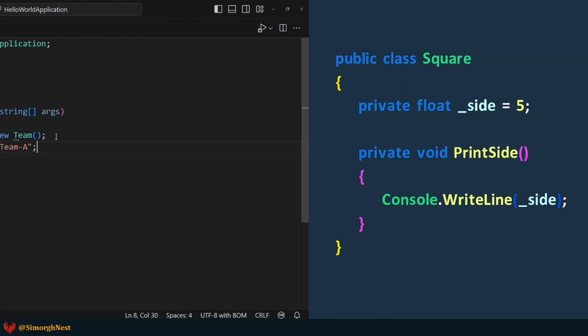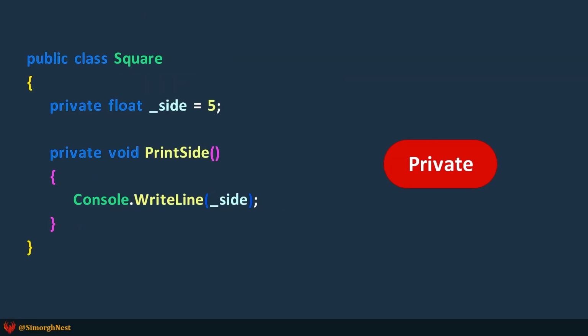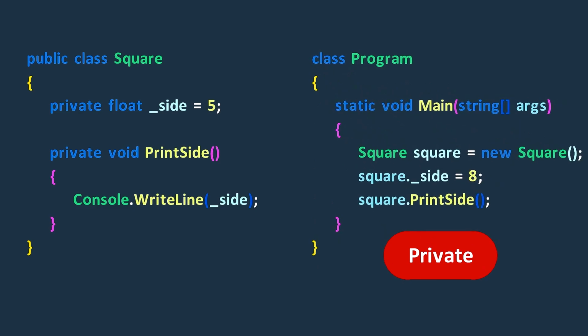Alright, the next access modifier we'll cover is private. This modifier is used exclusively for type members such as fields, properties, and methods. Private access is the most restrictive access level. Private members can only be accessed within the same type where they are declared.